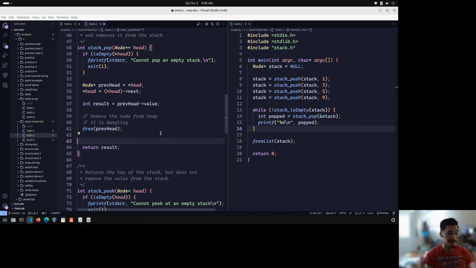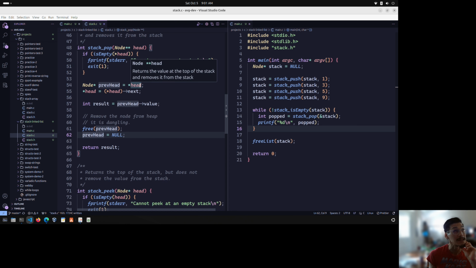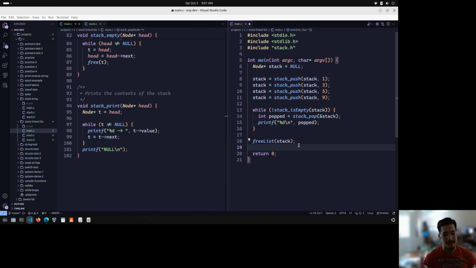Well, let's also say prev head is going to be null, just in case. As we free things, we'll set that to null. Okay. Even wait, does that matter? It's already freed. This will get blown away, but then that's the reference there too. Sure, let's just do that. Let's see what happens. So let's test it.